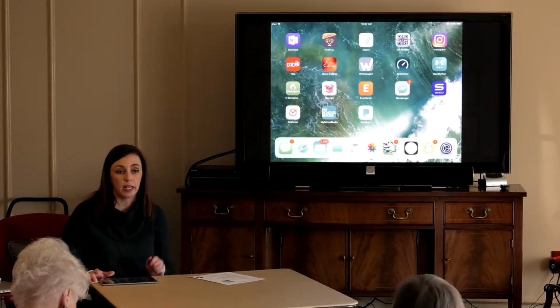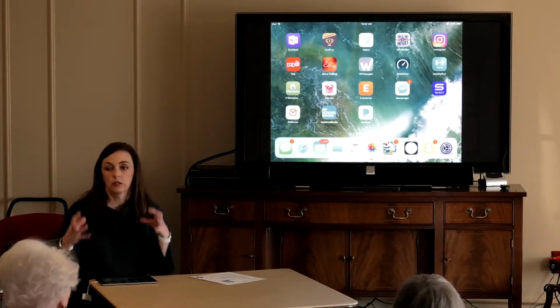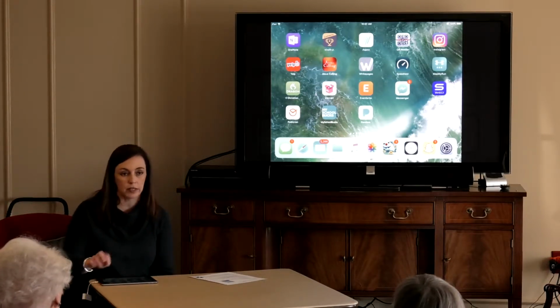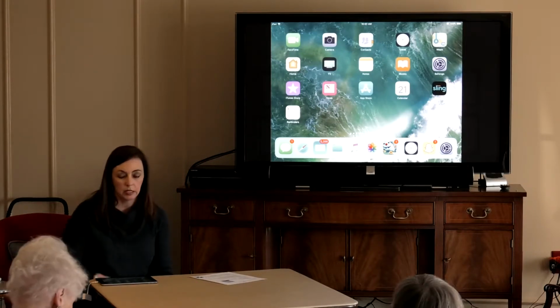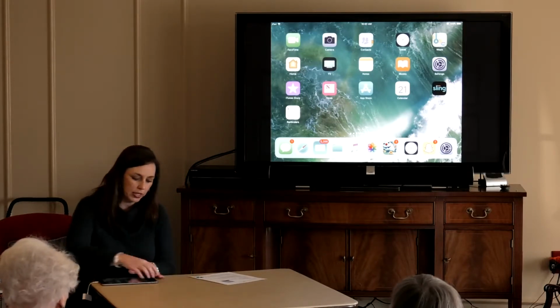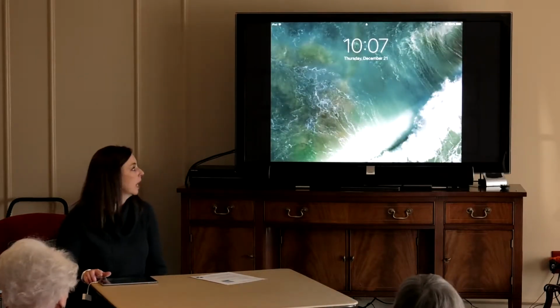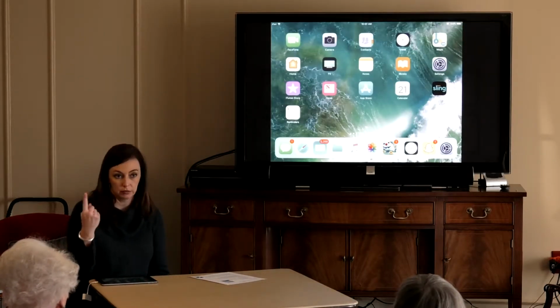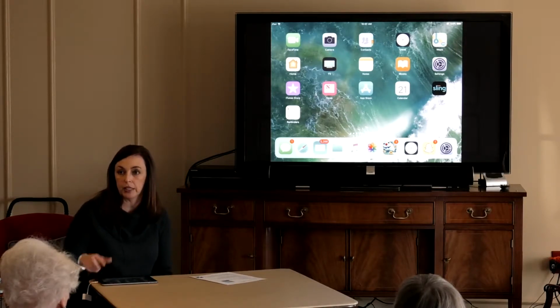The home button will wake up your iPad. So if I have it completely dark, I can press it one time and it'll wake up my iPad. Then if I have it actually on sleep and I want to wake it up, if you have your fingerprint enabled on here, you can just tap it and it will wake up your iPad for you.